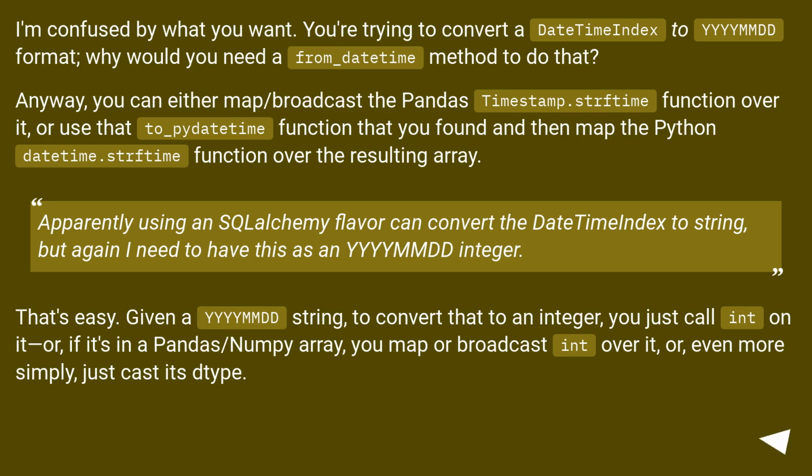I'm confused by what you want. You're trying to convert a DateTimeIndex to YYMMDD format. Why would you need a from_datetime method to do that? Anyway, you can either map/broadcast the pandas Timestamp.strftime function over it, or use that to_pydatetime function that you found and then map the Python datetime.strftime function over the resulting array.